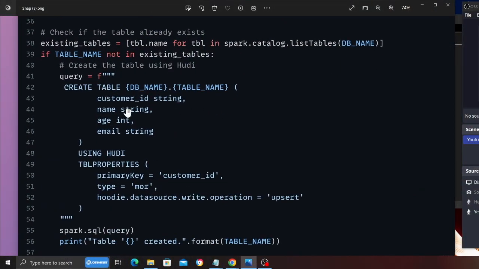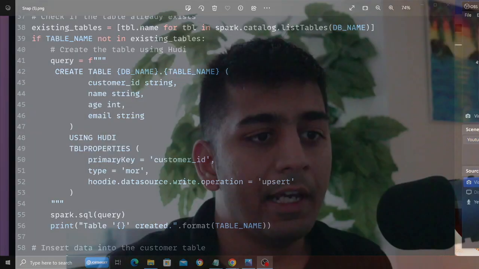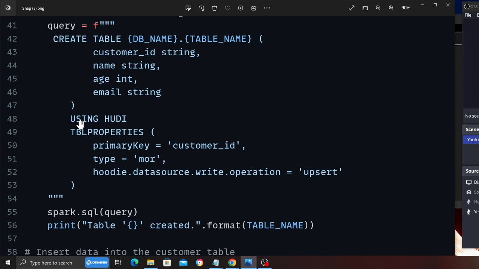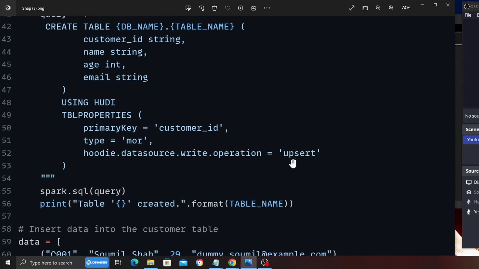So here you can see the syntax. Here is the query: CREATE TABLE, database name dot table name, customer_id string, name string, age integer, email string. Again, I'm taking simple dummy data, but please make sure you add whatever schema you're working with, right? And then here I'm using the clause USING HUDI with table properties. I'm defining my primary key as customer_id, the table type as MOR, and then I'm defining the operation as upsert. Now, again, you can add additional settings over here. I'm simply showing you an example here, right?